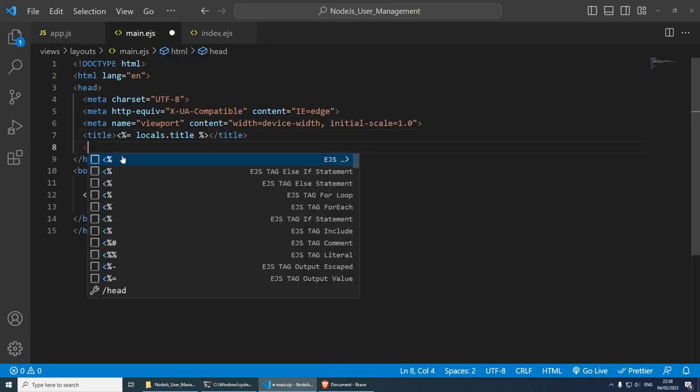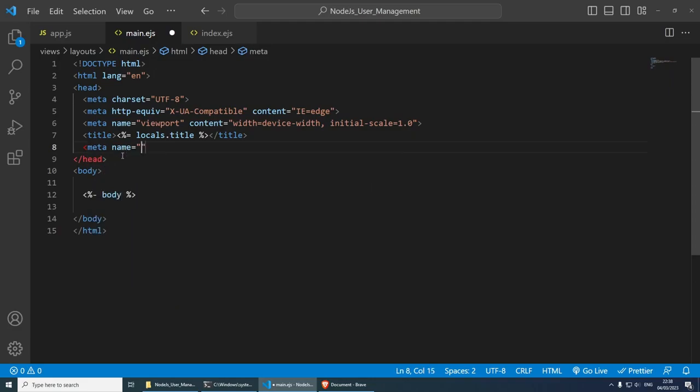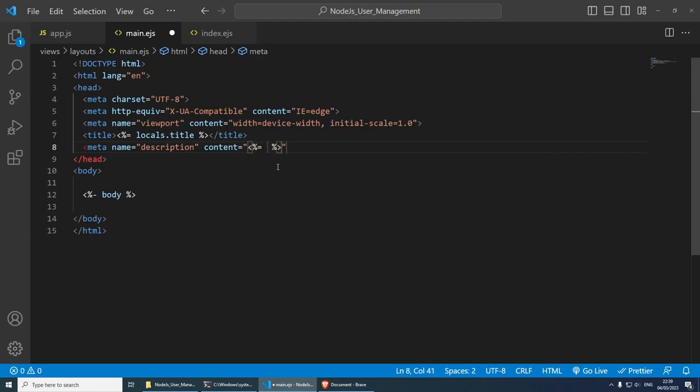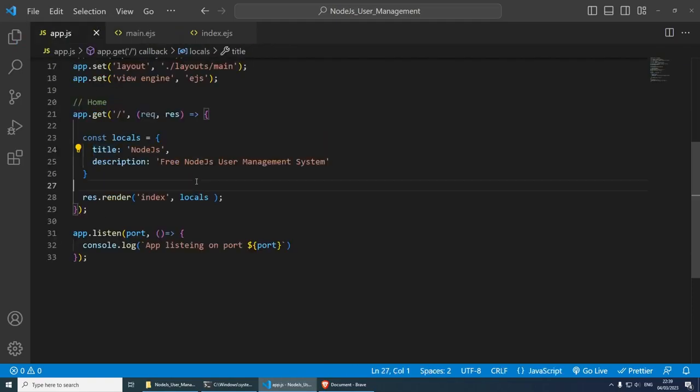The HTML description is a little bit different, so it's meta name equals description, and then we have the content usually, and the content we can write with EJS, put the EJS output, and inside here we can do locals.description. And also we need to close this. Save this and make sure that you save app.js as well.